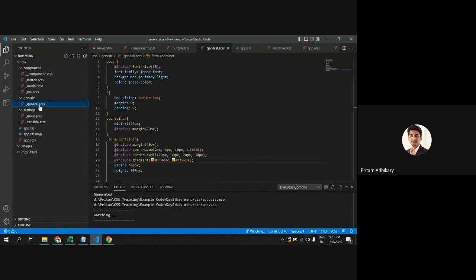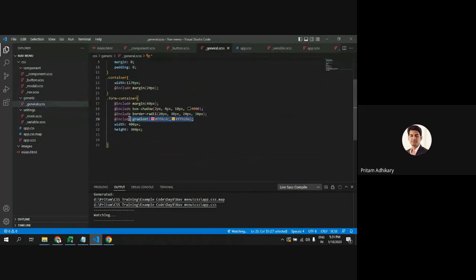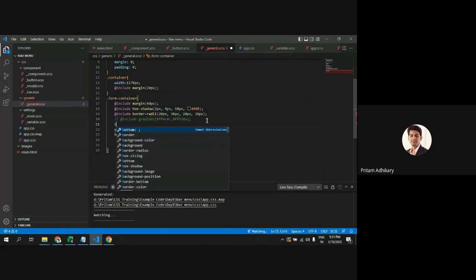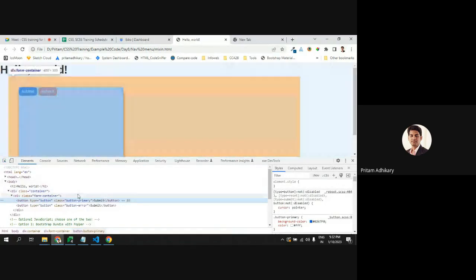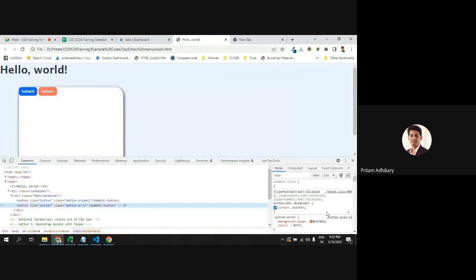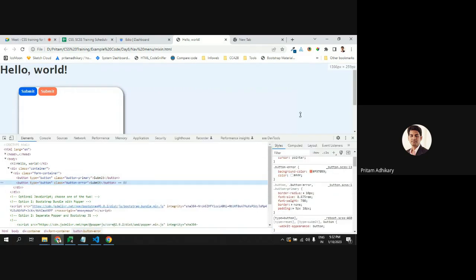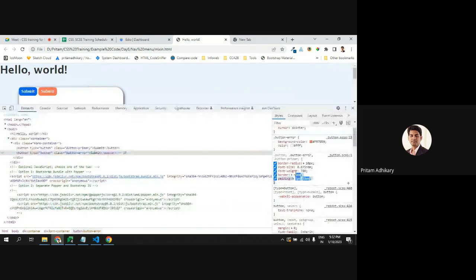on the general service from container. We have two buttons, submit, one is for the button primary and the second is for button error. See the same thing, button error has two properties here, the rest of the things are coming here. Button, button error, button primary, all have the same classes coming. So it will reduce the development time as well as the file size.